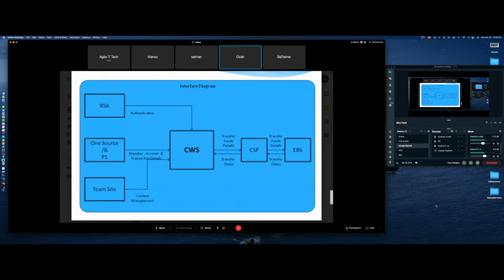No, don't say verifying. Don't use the word verify. Verify is for authentication, not for this. This is for getting information from one source. That's not verifying, right? Verify would mean that CWS is sending something. CWS doesn't send anything. It gets the member, the account, and transaction details.